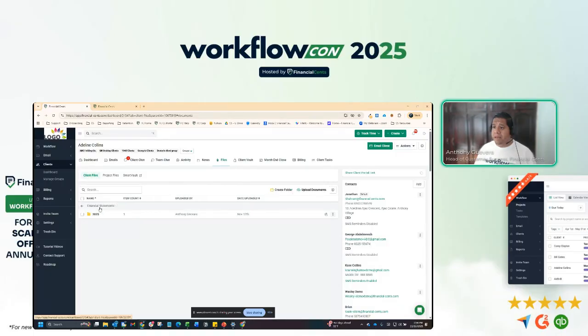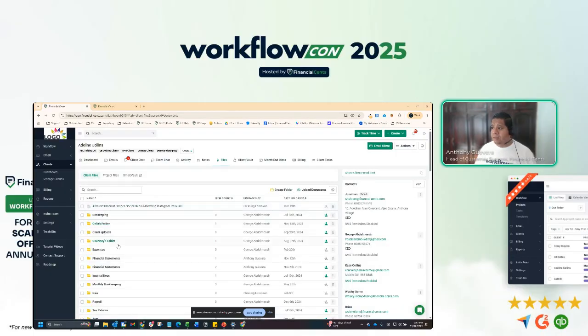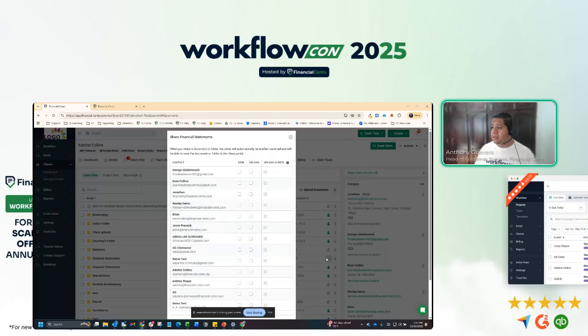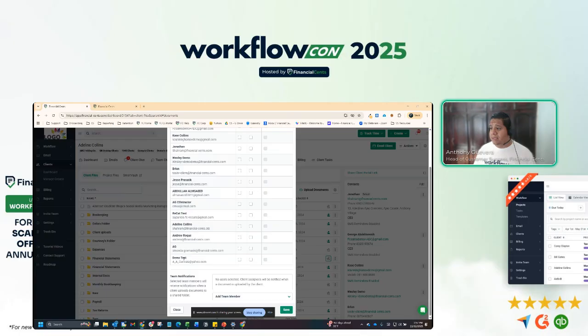So I'm going to go back up to the financial statements folder, and here it is. You do see an item count, so this tells you how many things are within this folder. I'm going to go ahead and share this with the client. So to share it with the client, just click that little person icon, scroll down to the client that you want to share this with.